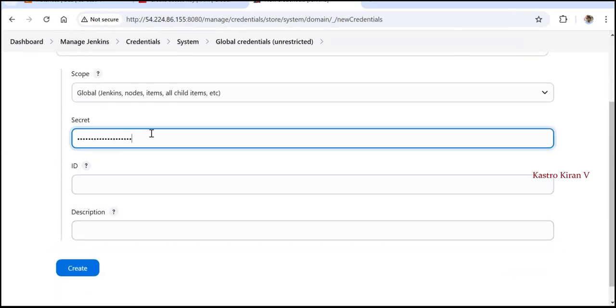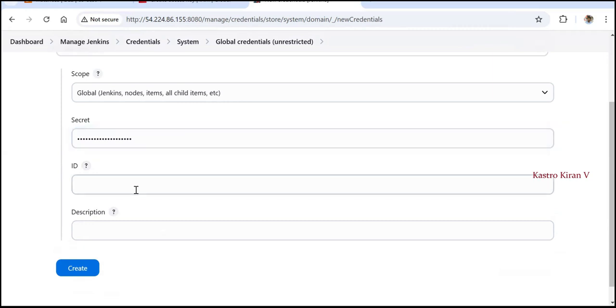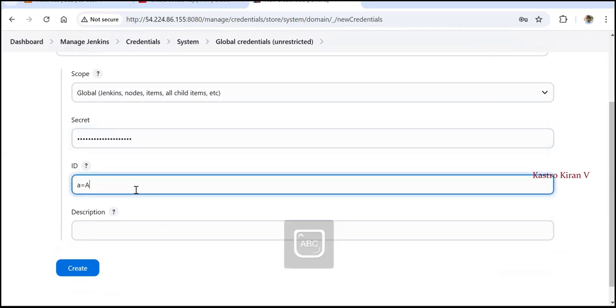So what is this? This is an access key. So I'll just give it as AWS_ACCESS_KEY. It's an access key, right? So I'll just give it as access_key. Remember, these names are very, very important when we are working with the creation of Jenkins pipeline.